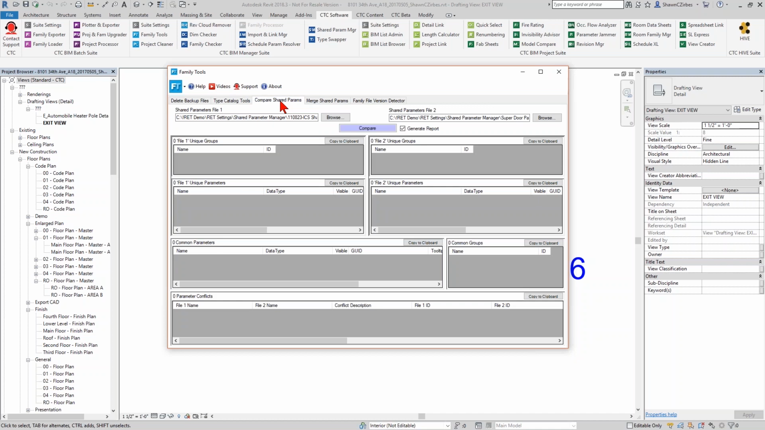This compare shared parameters right here, again, remembers my paths from last time. So if I have a main company file and some secondary file over here, I can simply tell this to compare this shared parameter file here and this shared parameter file over here. Maybe somebody went rogue in my company and made a secondary shared parameter file. Maybe they copied mine to save as, and I want to know what the differences are between the two. This thing will tell me exactly the differences.